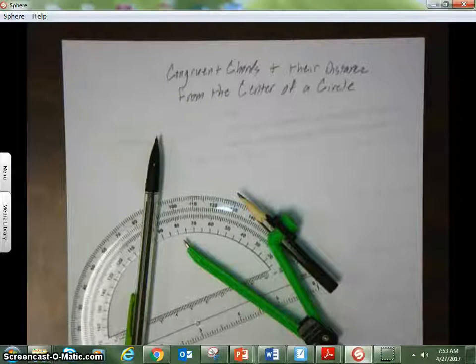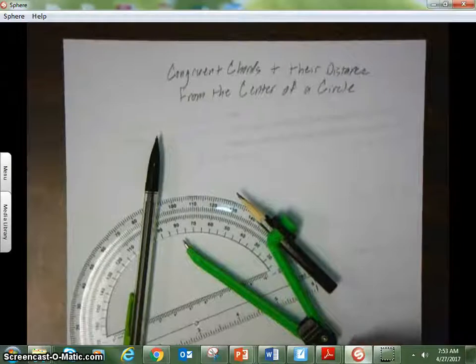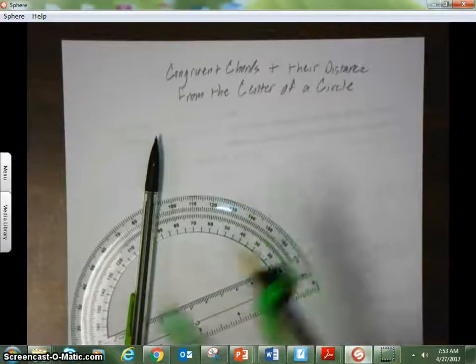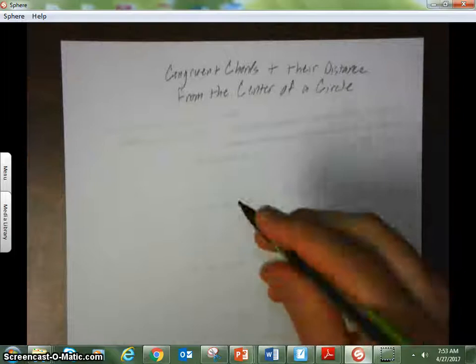Hey everybody, this is Mr. Piercy, and what I'm going to be demonstrating in this video is what happens when I have congruent chords in a circle and their relationship to the center of the circle. So for the investigation that we're going to do for the demonstration, if you're trying to follow along, I'm going to use a compass, a straight edge, and a pencil to demonstrate this particular property of chords.